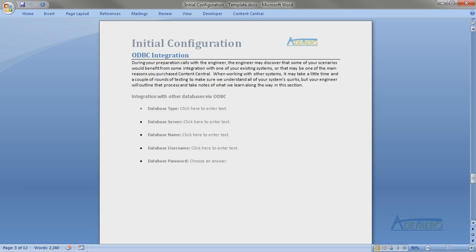A handful of customers are very familiar with Content Central and can fill out all of these sections on their own before the first conversation with the engineer. But most customers will need to work closely with the engineer to fill out these sections.